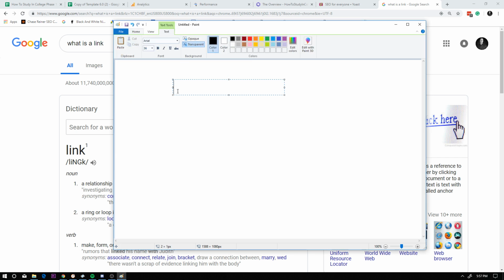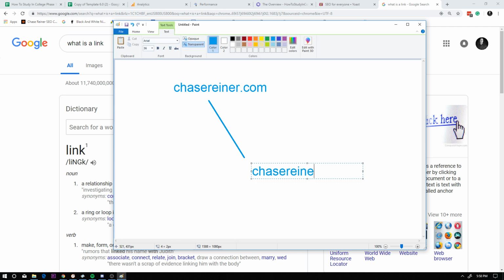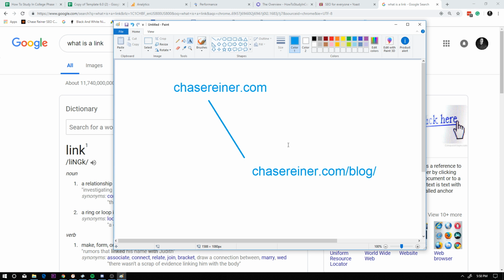So what would be an internal link? A link inside of a website? Right, exactly. So if we were on chaserunner.com and we had a link pointing to, let's say, chasetrainer.com/blog, that would be an internal link, right? Yes, because you're internally linking.